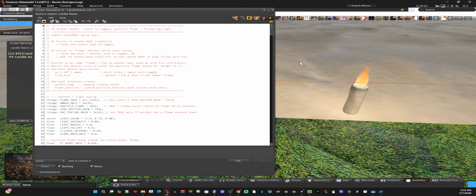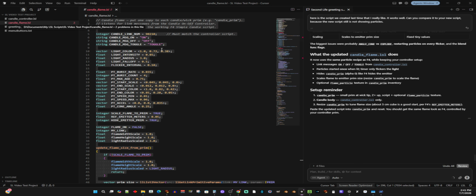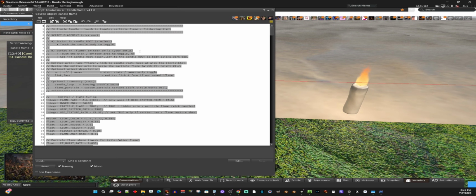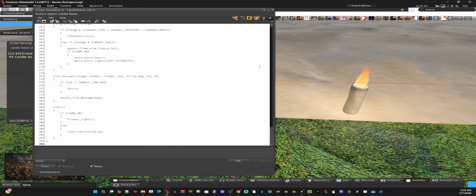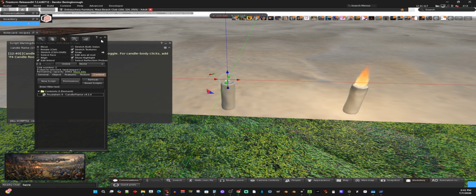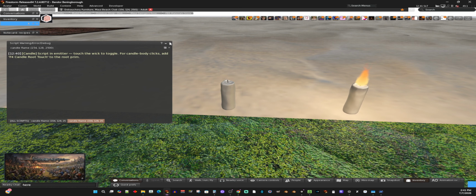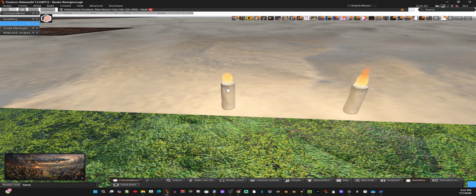Oh, I know why it changed the name of it, because this is not the prim I created for this. So, okay, candle flame, make sure I have it. Control A, Control C, Control A, Control V, and we'll hit save and we'll see what happens. And there it goes. So now it works. So I told it to basically copy my old script. So we have a script that does this.